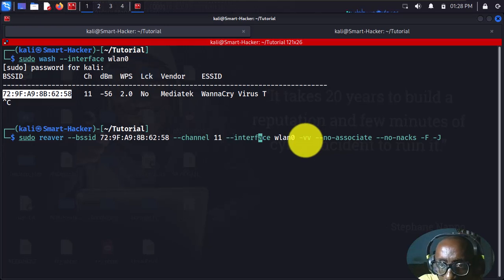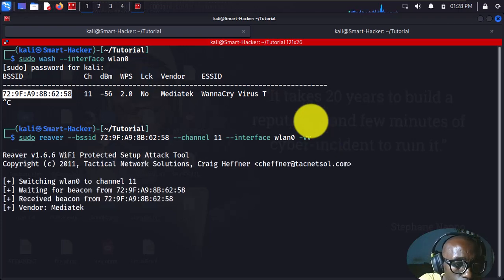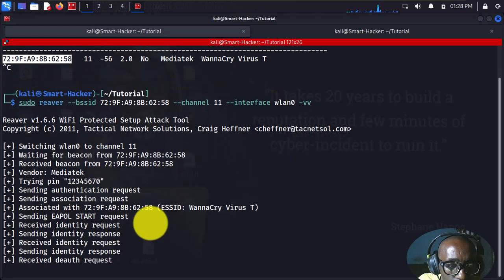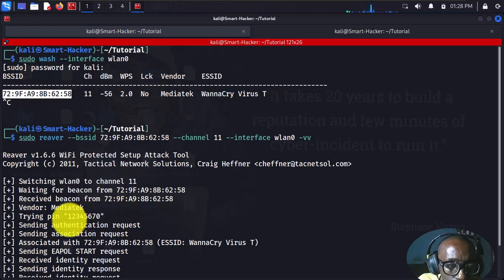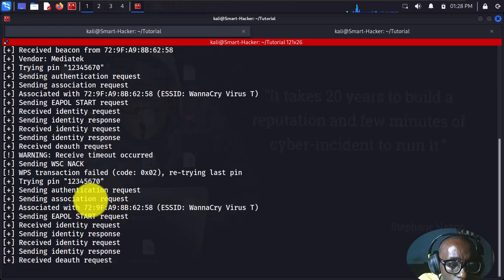You can put this flag in. It means very verbose. Let me explain: very verbose makes it print everything on the screen. Let's run it and see how it works. So it's sending packets to try different PINs. It's trying different PINs: 1, 2, 3, 4, up to 8 digits, 1, 2, 3, 4, 5, 6, 7, 0. So it's going to send different PINs.